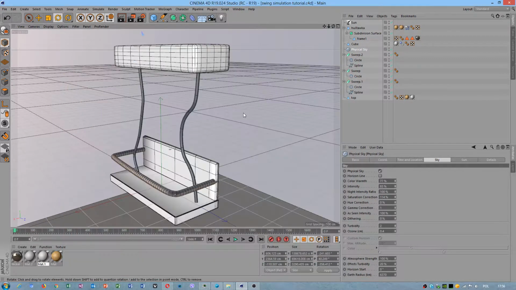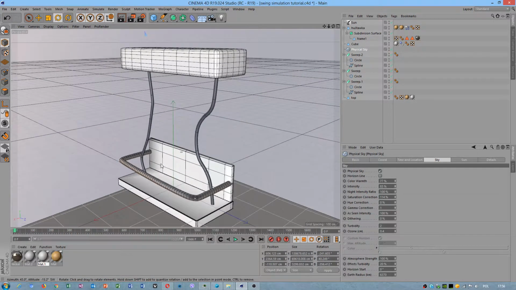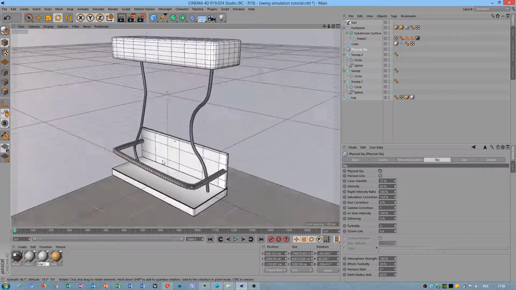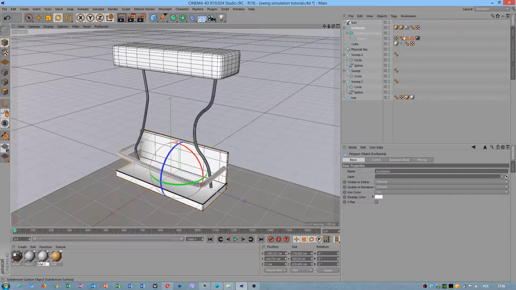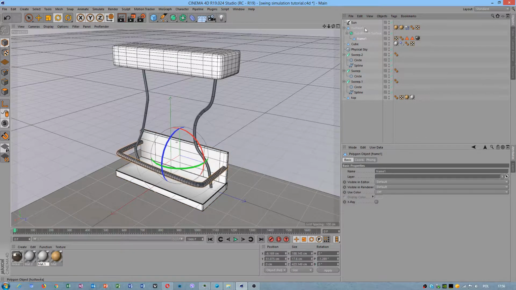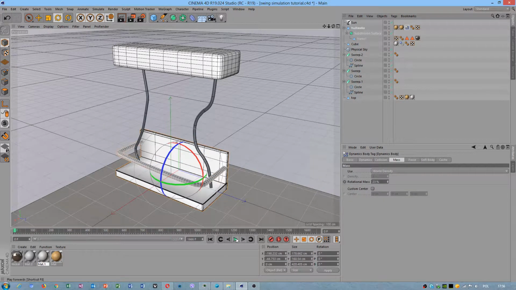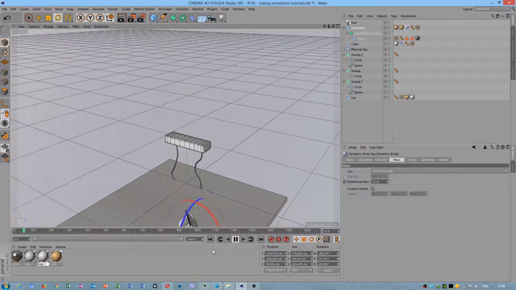Welcome to my swing tutorial. Today we will be talking about simulation of the swing. We have to do a couple of steps. I already assigned dynamics rigid body to this, so it simulates okay.